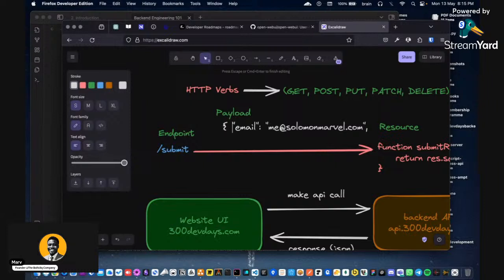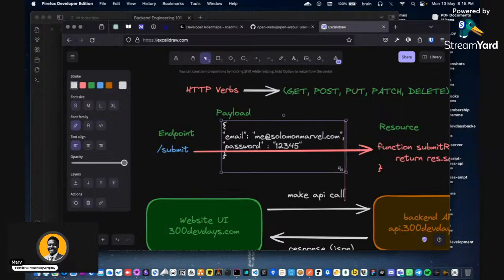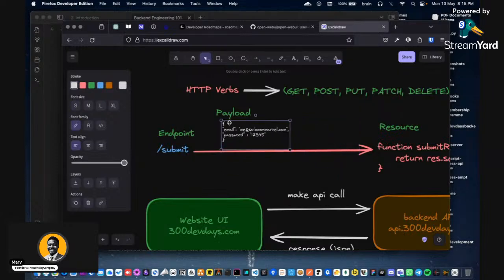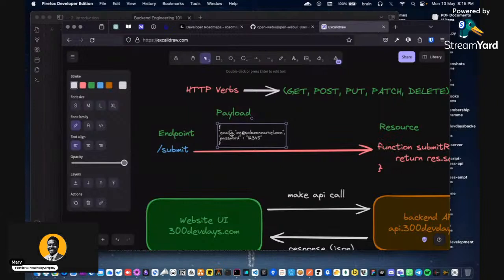Just showing you an example here. So that is the email we want to use. And then we have the password, and I'll just say password 12345. Okay. Now that is the password. This object you see right here is referred to as a JSON object, right? And it is the payload. It is what we are sending to the backend, right? So let's call it the JSON payload.